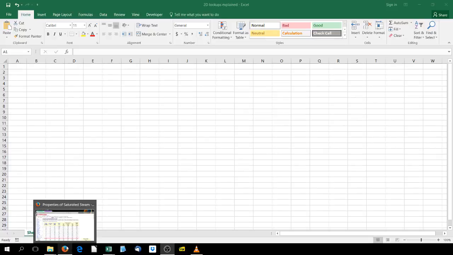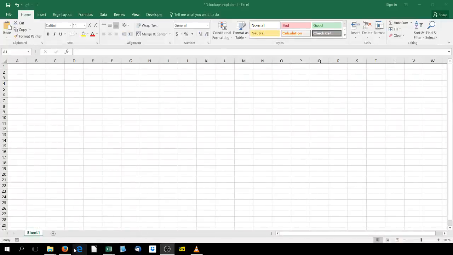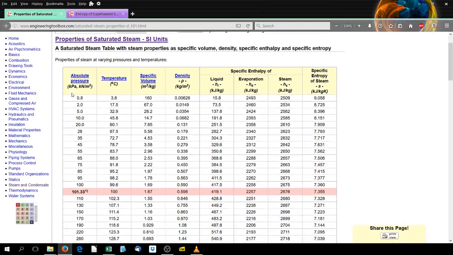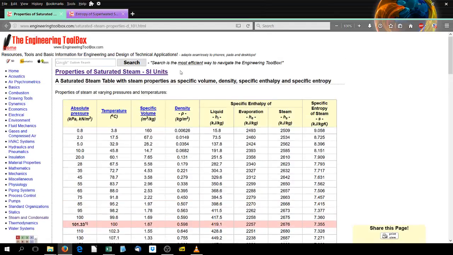All right, let's talk about doing some lookups that are two-dimensional. When we did our other video, we looked at the properties of saturated steam, which has the pressure and the temperature together. So you're very successful at taking the temperature as input and finding the density and the specific entropy as a function of one or the other. Well, this is only for saturated steam.